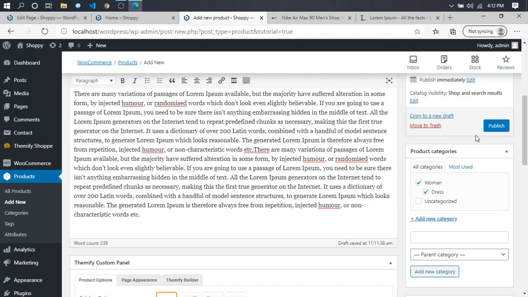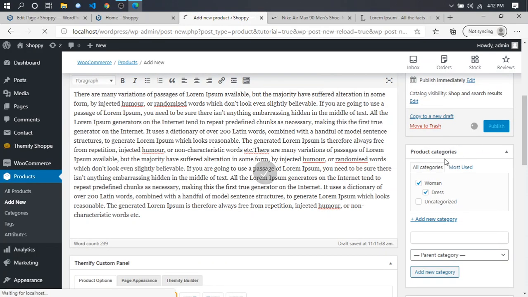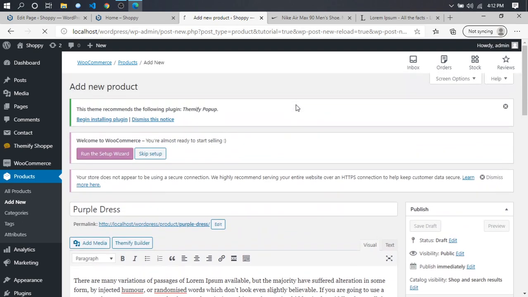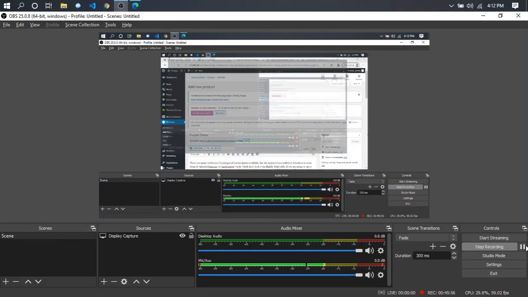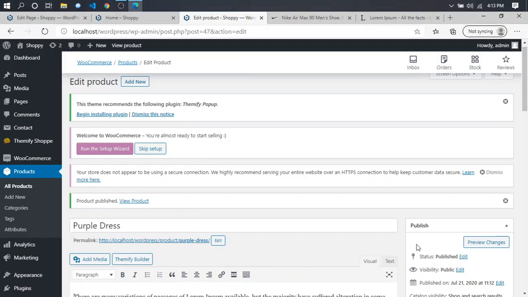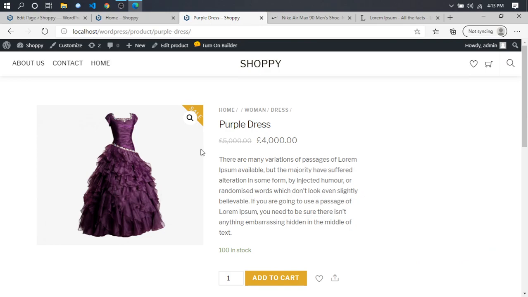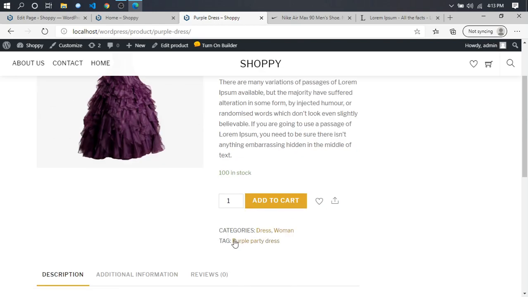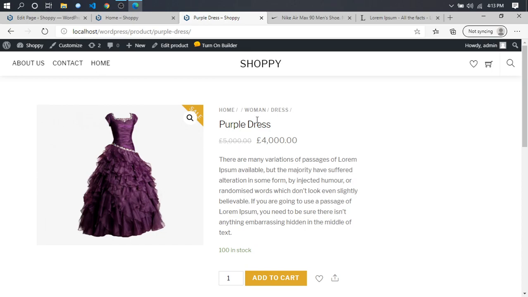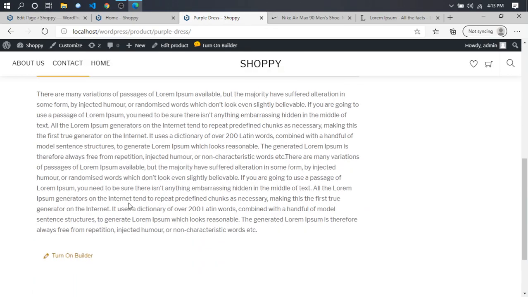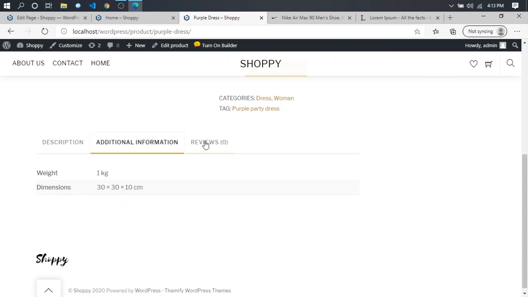All right. Now let's publish it. Once published, we can view this product. Okay, so it has been published. Now we can view the product. All right, so this is our product, the image. This is the price, having a sale price that has been cut, and this is the stock. You can add it to the cart. These are the tags, categories, and other things. All right, now this is the long description. If you want to add any additional information, like for example this, and reviews and other things.